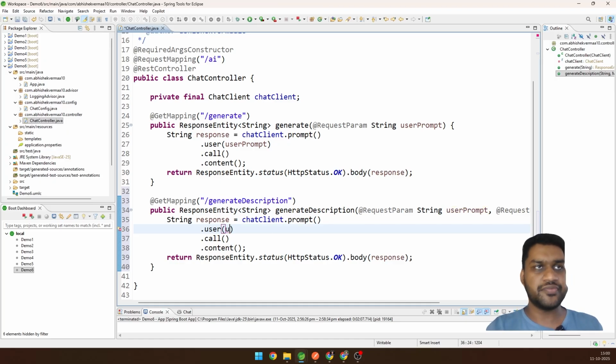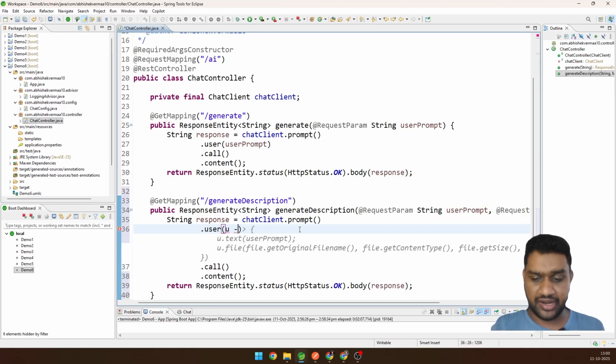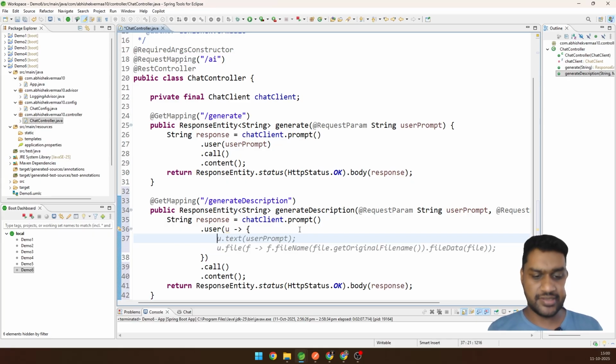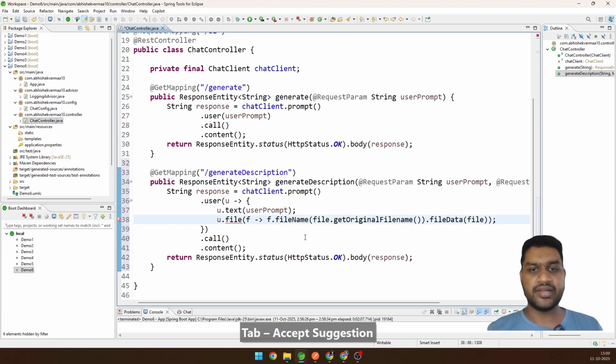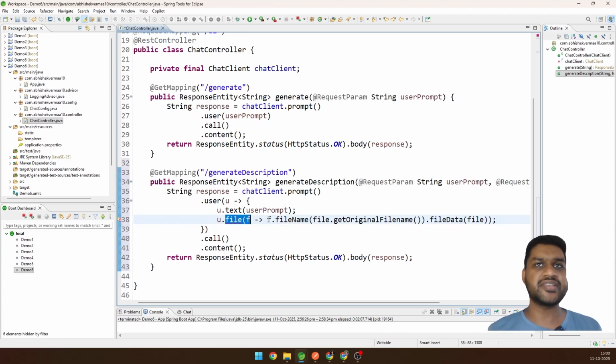So what we will do is say here u, it can be any variable. I just want to write a lambda expression here. That's it. And within this I'm going to provide two things. One is going to be my text, that is my user prompt. Another thing is not going to be this file directly.